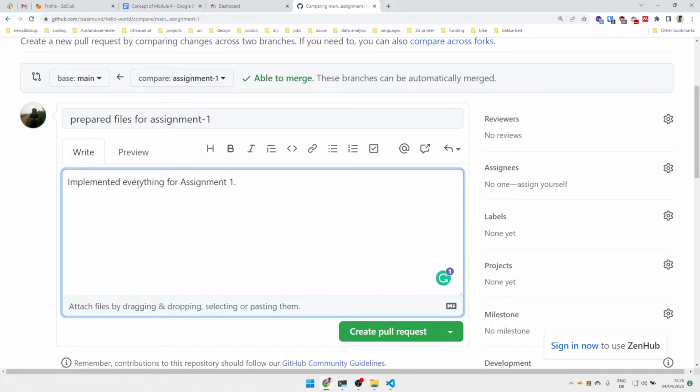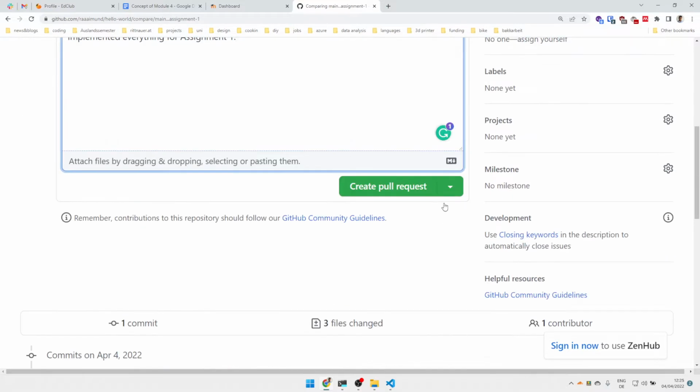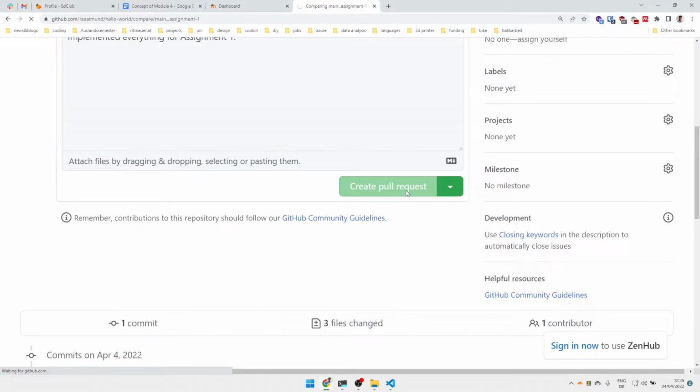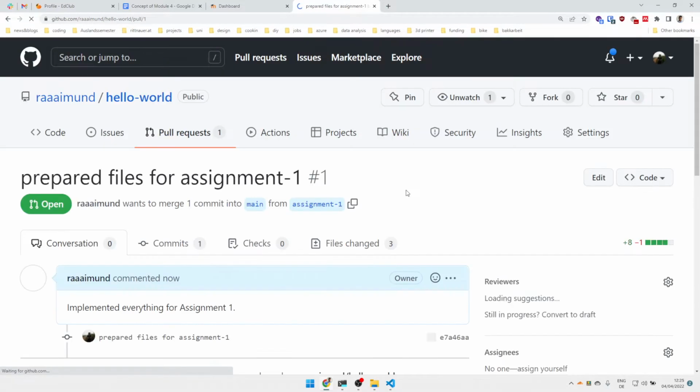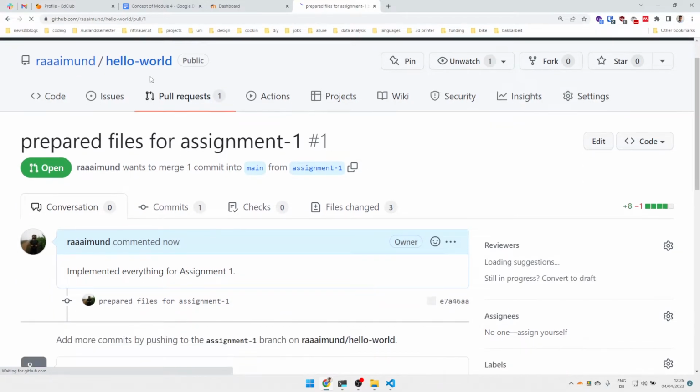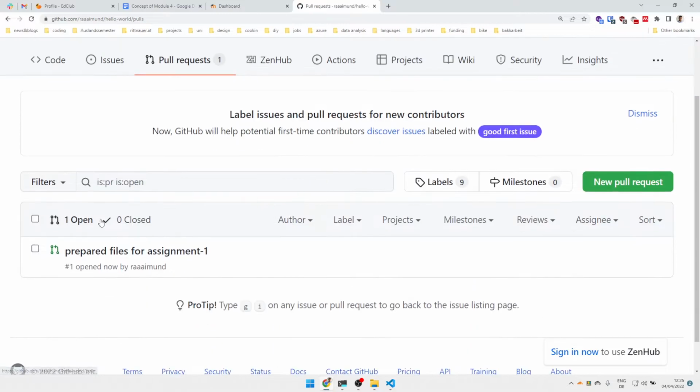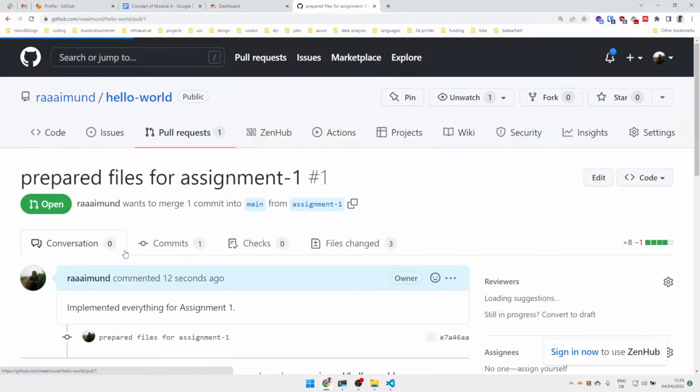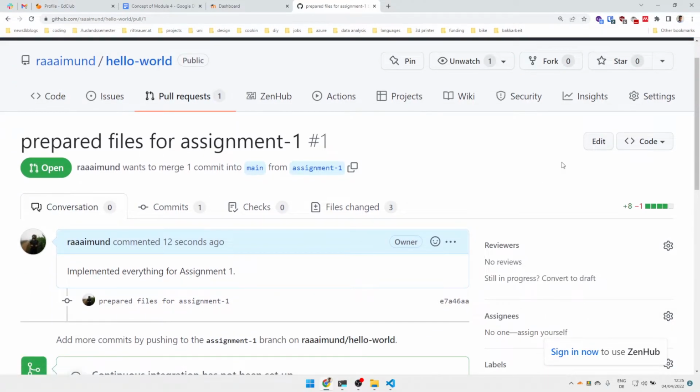If you described everything and added me as a reviewer, you can create a pull request by clicking Create pull request. Now you see you have one pull request here. If you go to Pull requests again, here's one pull request, "prepared files for assignment 1." Maybe this title should be a little bit better.